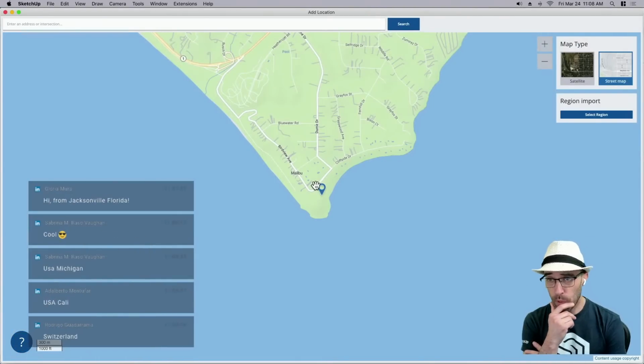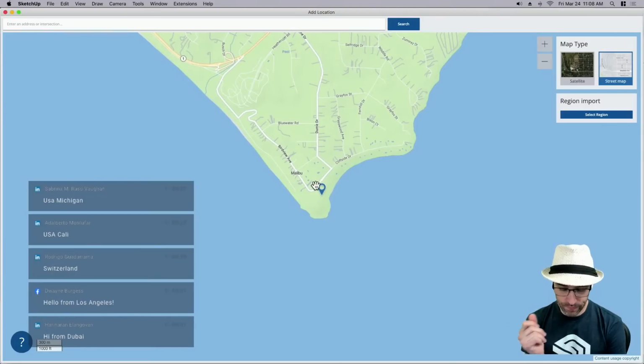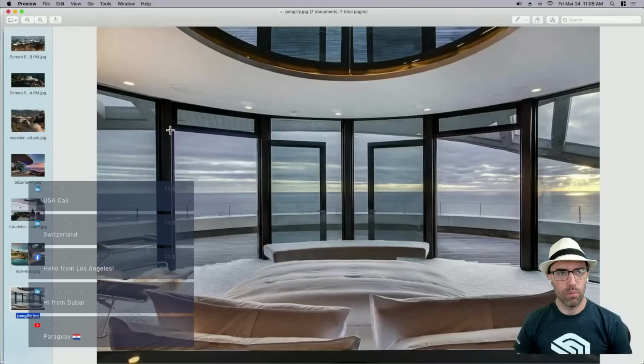But this house, everyone. Welcome to Jacksonville. It's a pretty cool house. For those that don't know, it is a fake house. That's okay. We're going to make it real digitally.